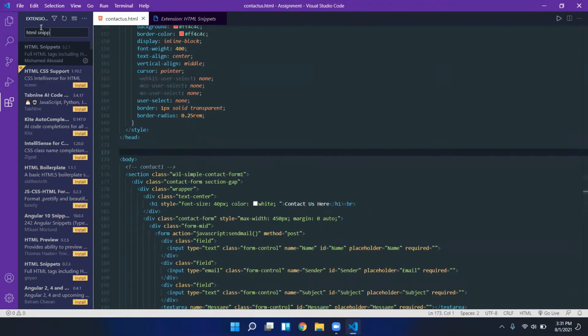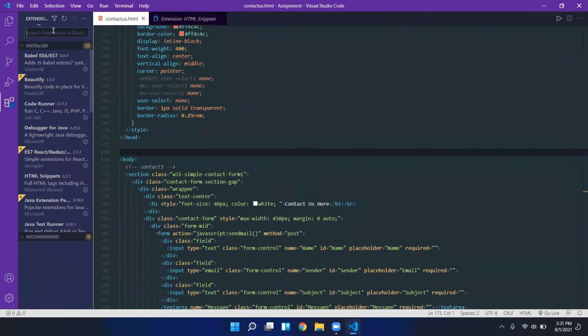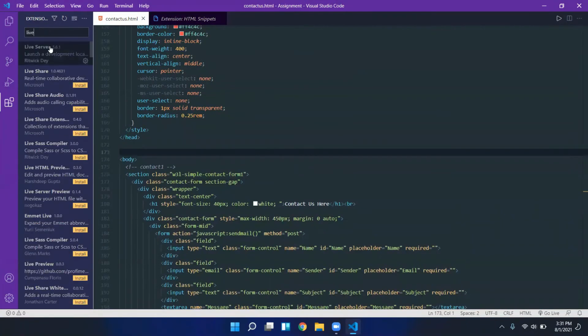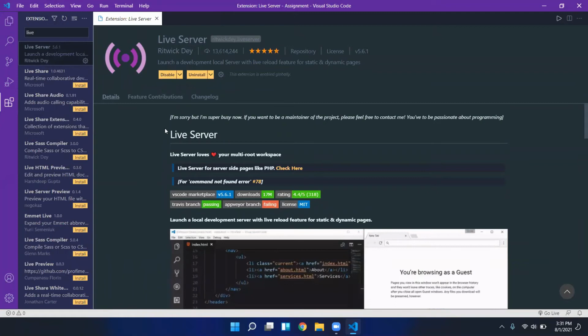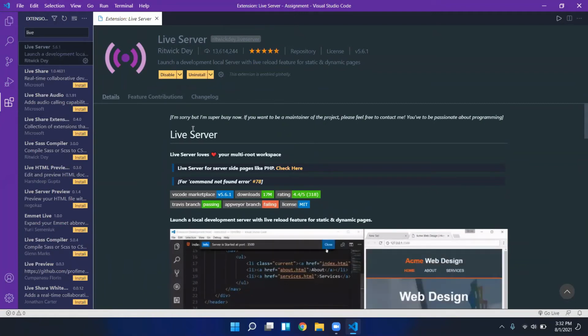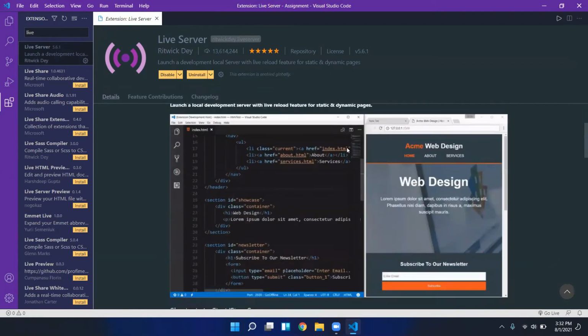Yes, this is the fourth one. So the last one which we are going to see, and this is the best one I can say, is the live server. The live server is actually using this extension. You can see the changes which we are doing in the HTML file in real time.